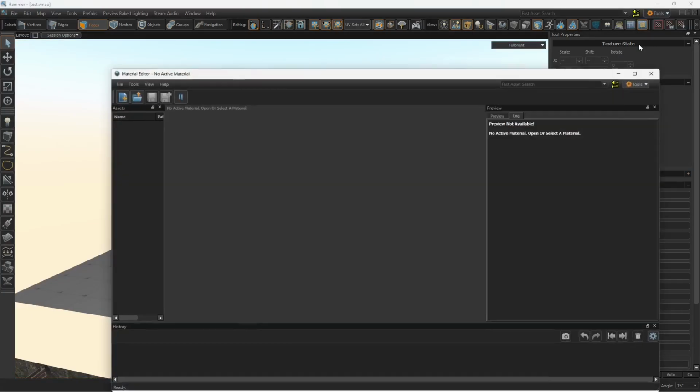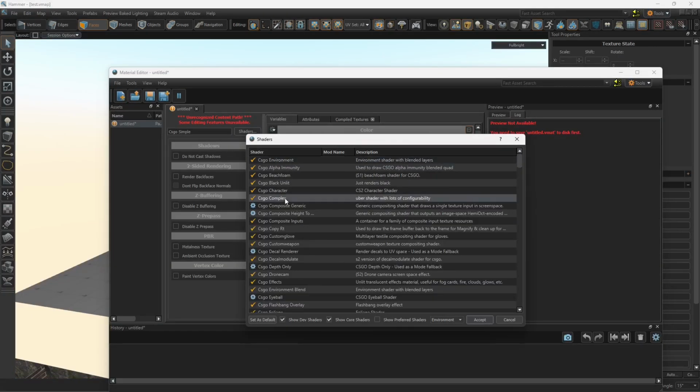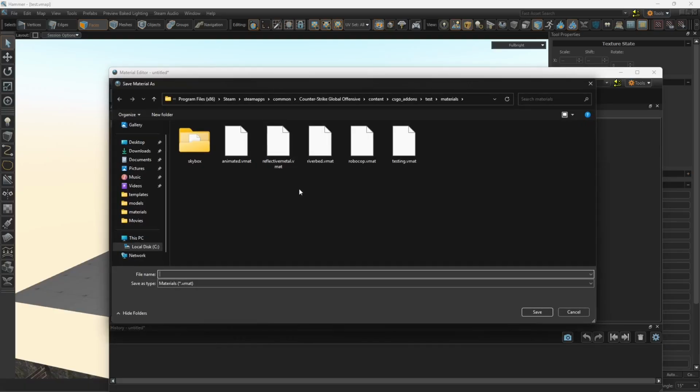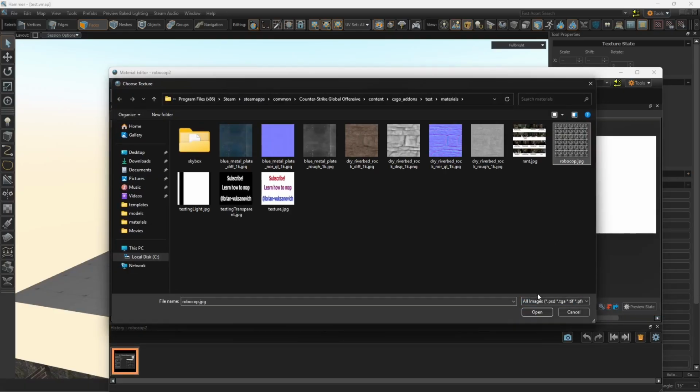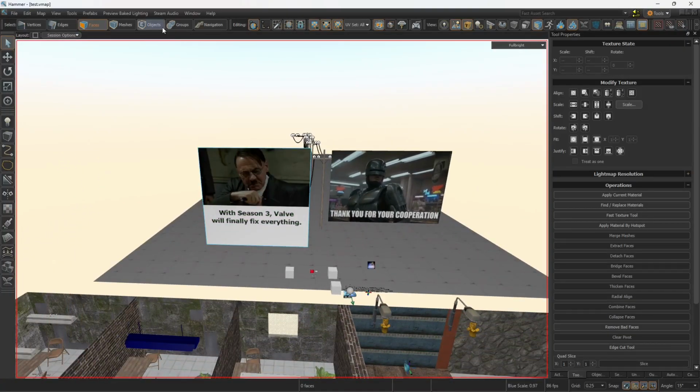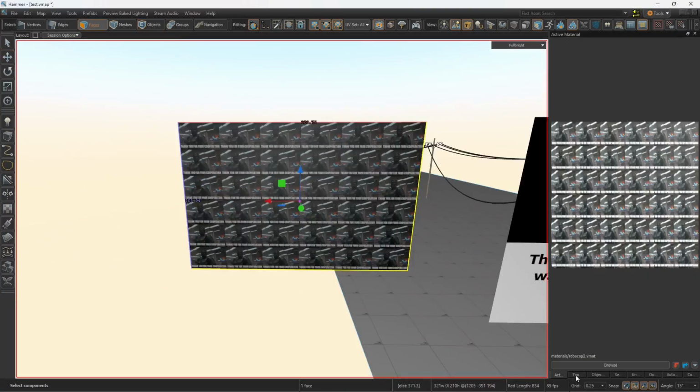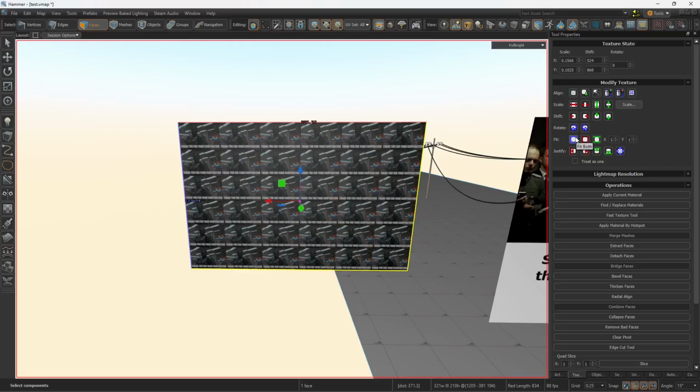Let's head over to the material editor, show preferred shaders, CSGO complex. Let's save this as Robocop 2, because I already have it. And you want to open up that image, a JPEG. Let me bring it right here on Hammer so we can see the changes in real time. So let's go into tools and you want to make sure to fit both.